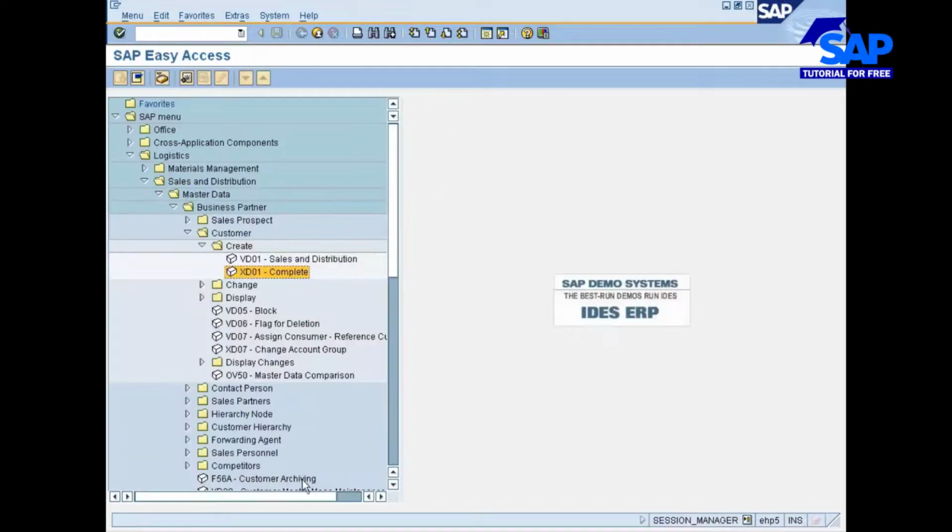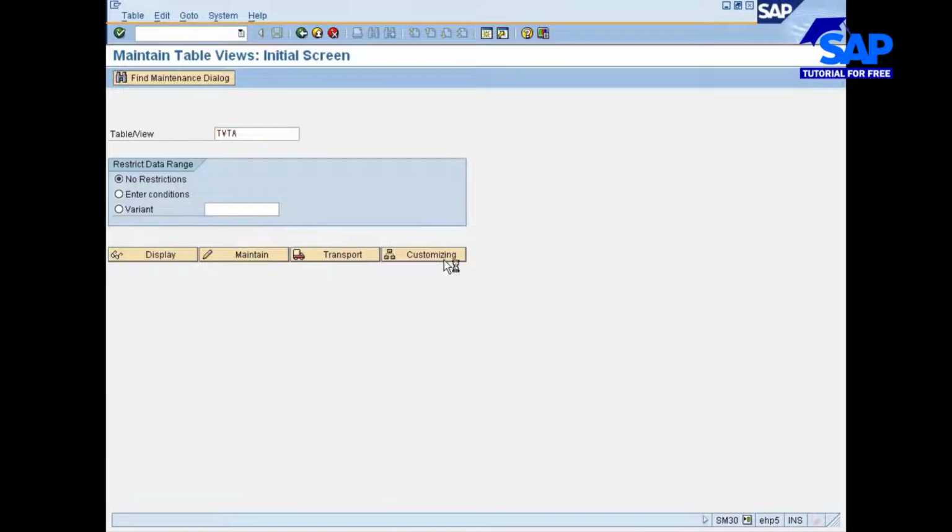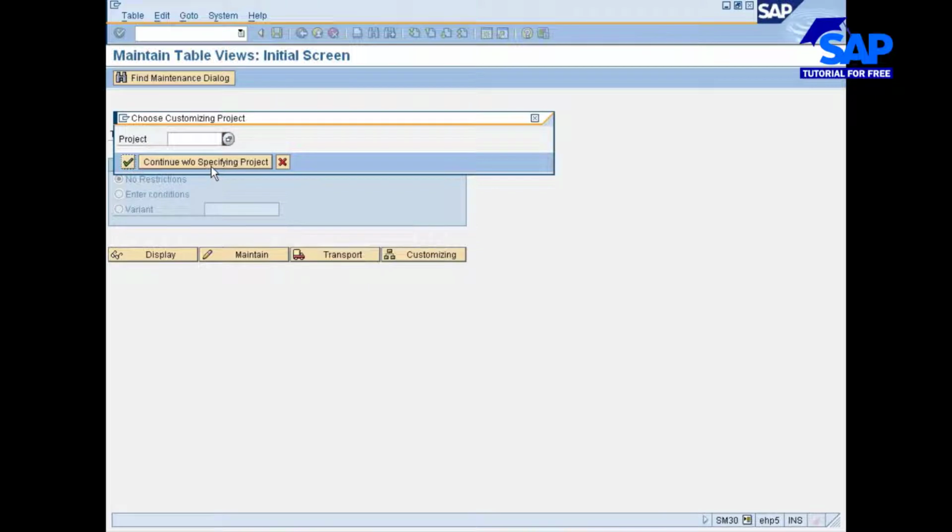Give me a moment. /n SM30. QETA customizing without specifying project. It will be here. There seems to be an error.